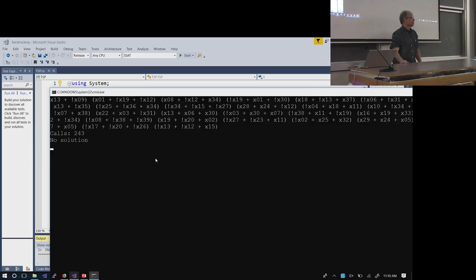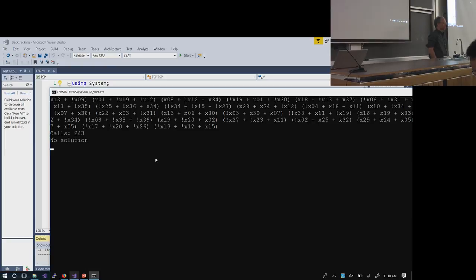Yeah? So your intelligent choice was to pick a clause with the lowest number of variables? Yeah, I find the clause with the fewest number of variables, and I pick that variable. So I'm looking for a clause with one variable ideally. When I find it, that's the variable I use.